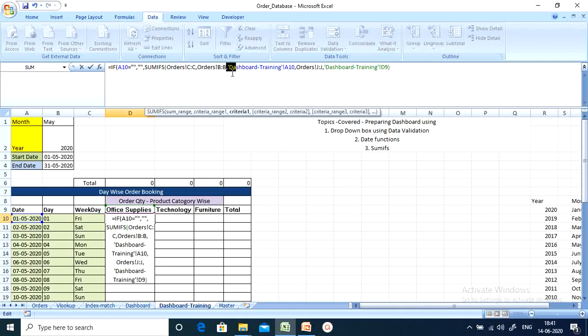In this way we can add multiple criteria using SUMIFS. If you have only one criteria, then you need not use SUMIFS, you can use SUMIF, but since I am having two criteria here, I am using SUMIFS. SUMIFS means we can use multiple criteria when doing the summing. Here I want to keep my columns constant. This column I need to be constant, so I am applying the $ symbol with F4.